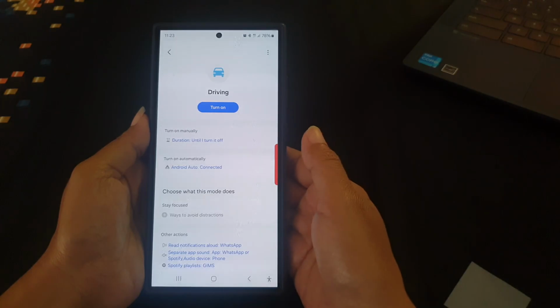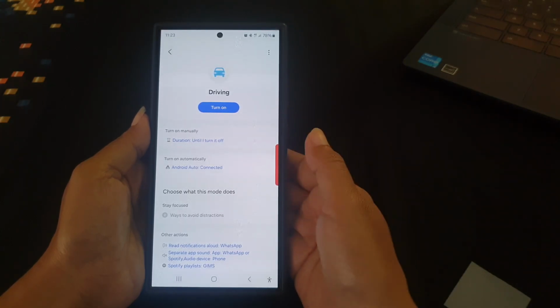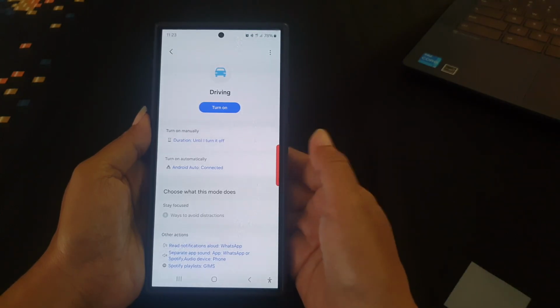By doing this, your car's Android Auto has been added as one of the driving mode conditions. In other words, when your phone is connected to your car and Android Auto is on, your phone will automatically enable driving mode and apply its settings.